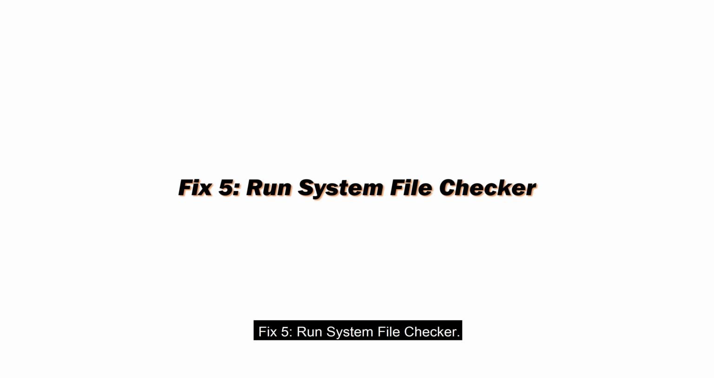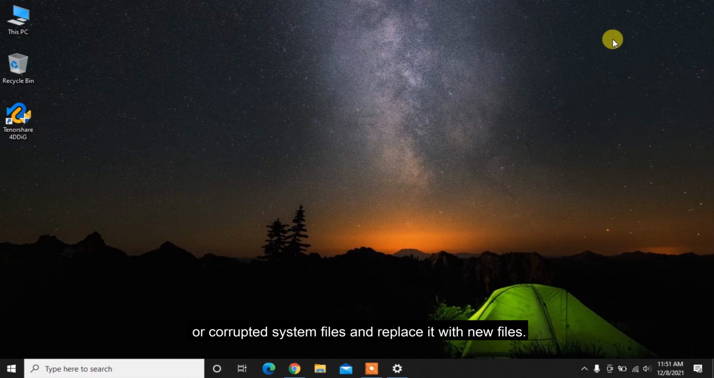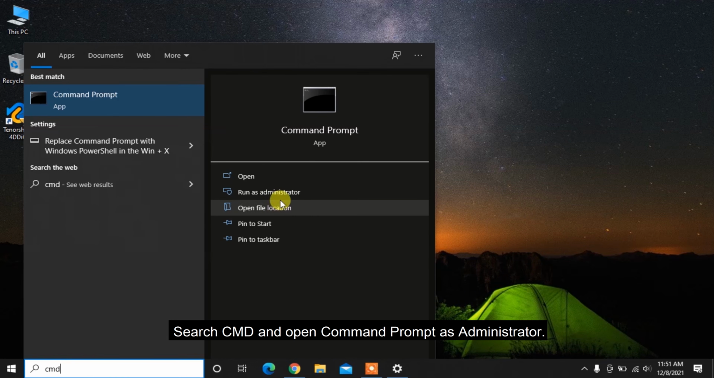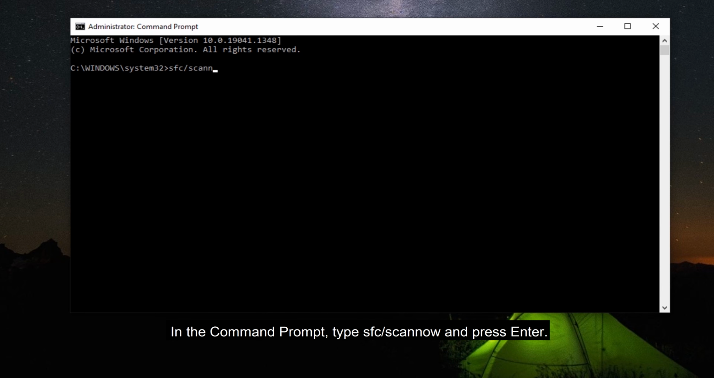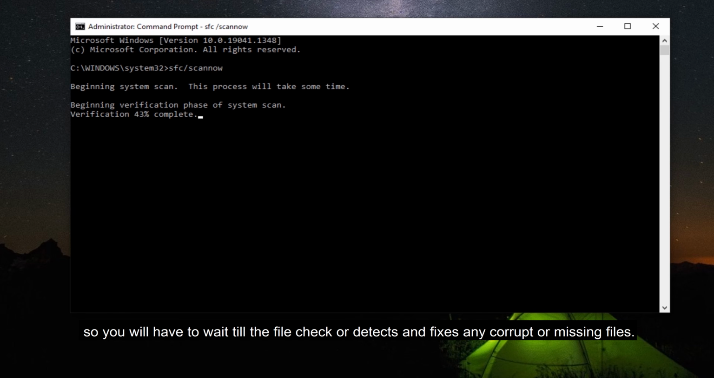Fix 5. Run System File Checker. Windows comes with a built-in system file checking tool that can scan the system for missing or corrupted system files and replace them with new files. Search CMD and open Command Prompt as Administrator. In the Command Prompt, type sfc /scannow and press Enter. A system scan can take a little time, so you will have to wait till the file checker detects and fixes any corrupt or missing files.